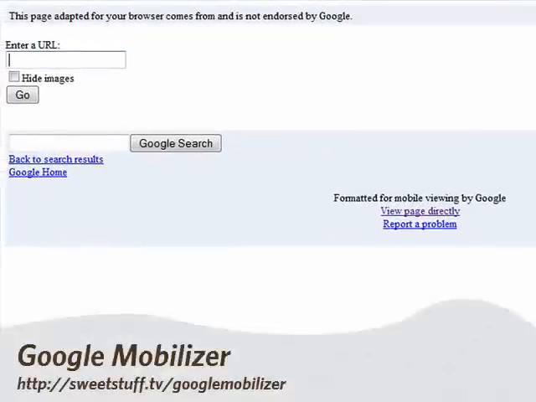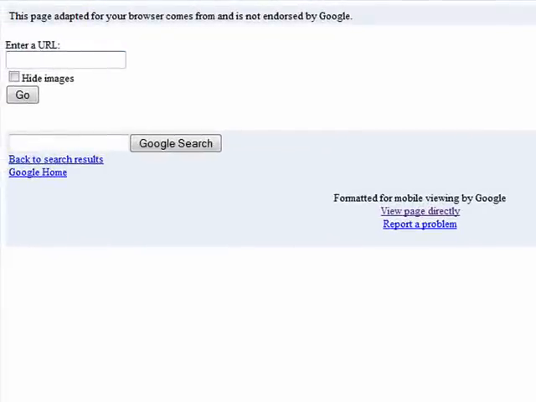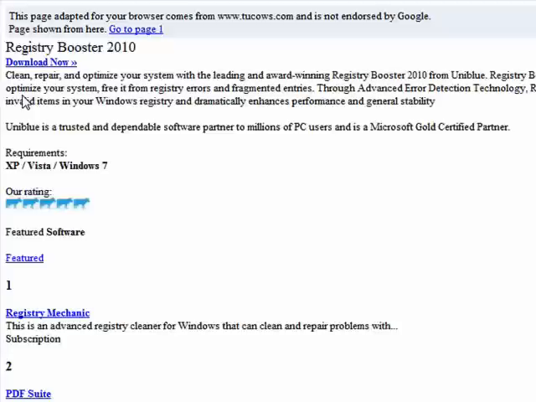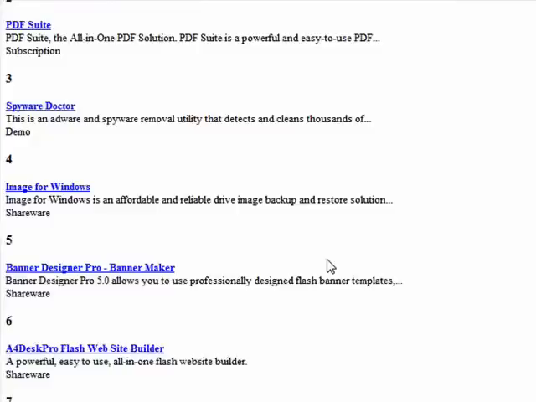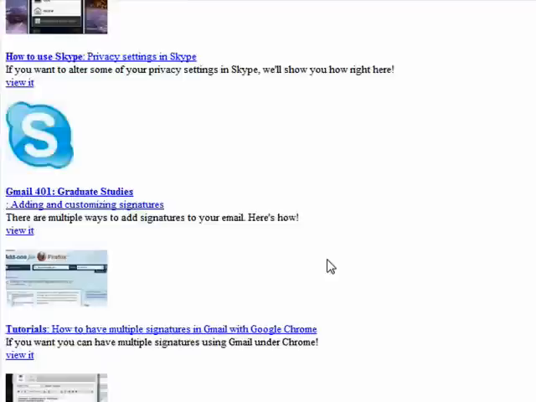The folks over at Google also offer a way to make websites compatible with mobile browsers. You can find it at google.com/gwt/n. We're just going to enter the Tucows URL here once again, click Go, and as you can see, Google quickly converts the page nicely and even breaks down the content into multiple pages for us.